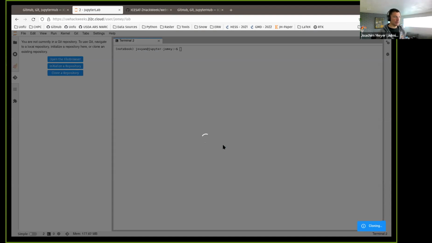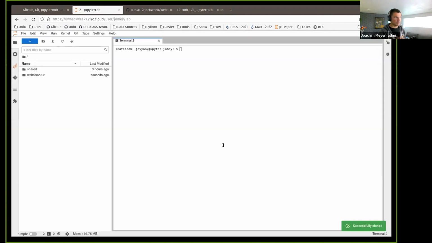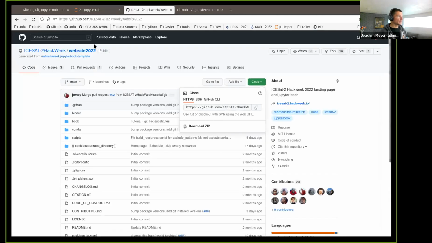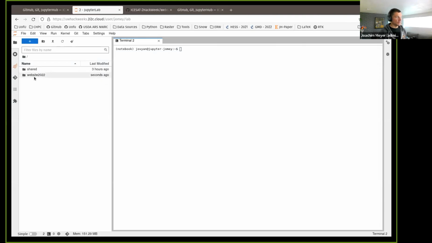So we will now make a local copy in our hub for our own users. So you don't have to worry about doing this for your own user. Everybody has his own separate space there. And now you see website 2022. It's the same name as it has for the repository on your hub. So now we can start to navigate this website.